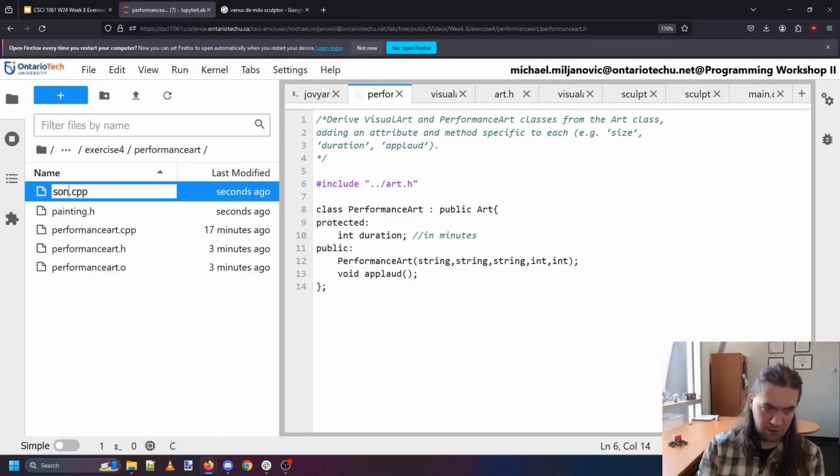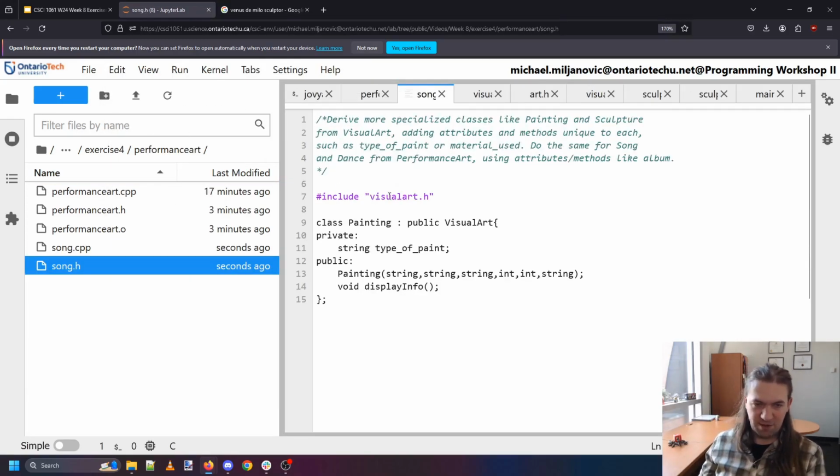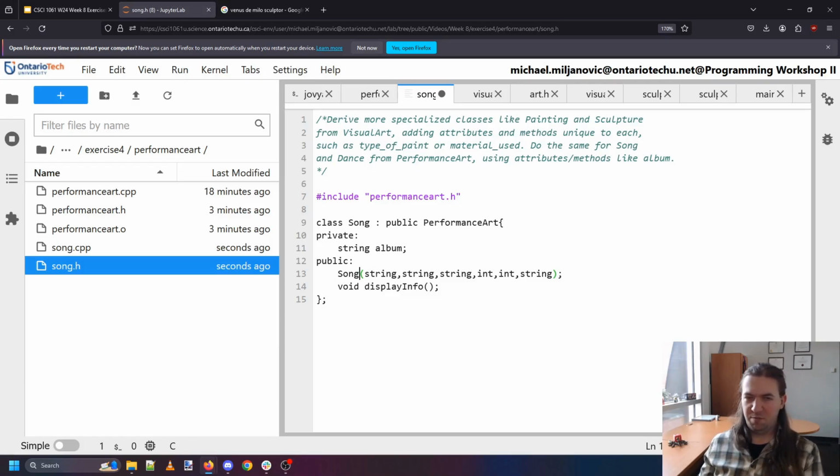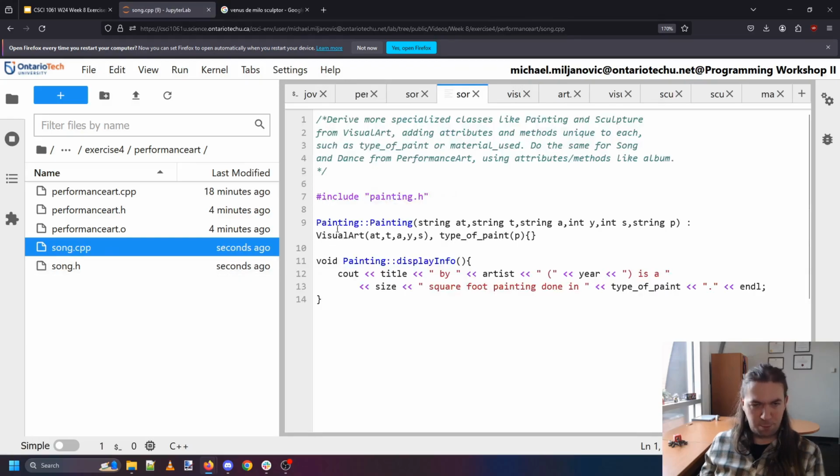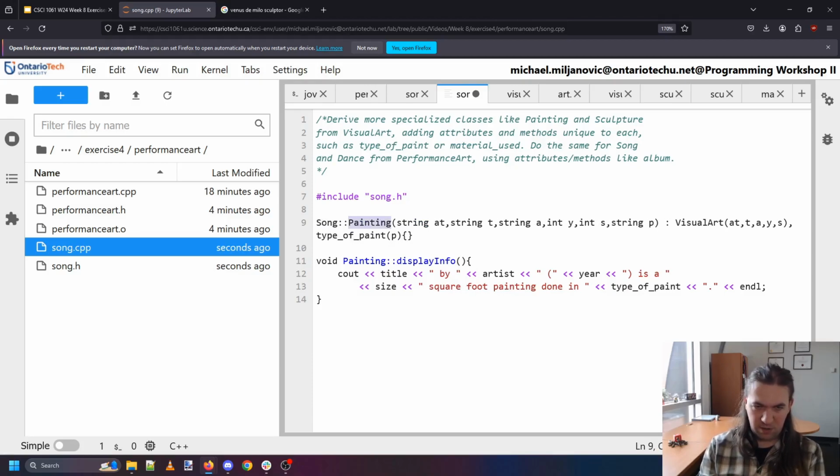I want this to be song, and I want this to be song as well. And now here, I'm including performance art. This is the class song, which inherits from performance art. And song is going to be from an album. This will be song. It'll also have display info. So that's nice. It's done. And now here, I'm going to include song.h. Here's my song. It is a song.